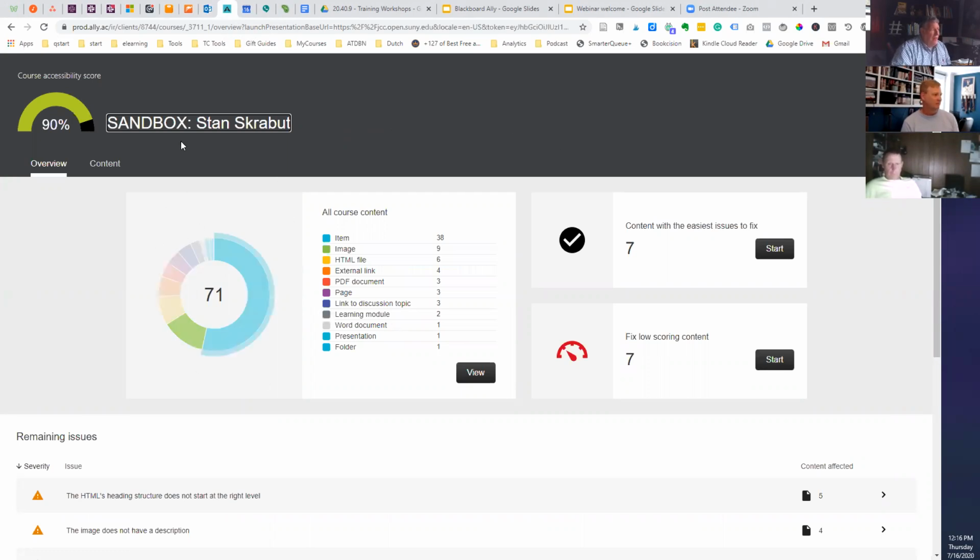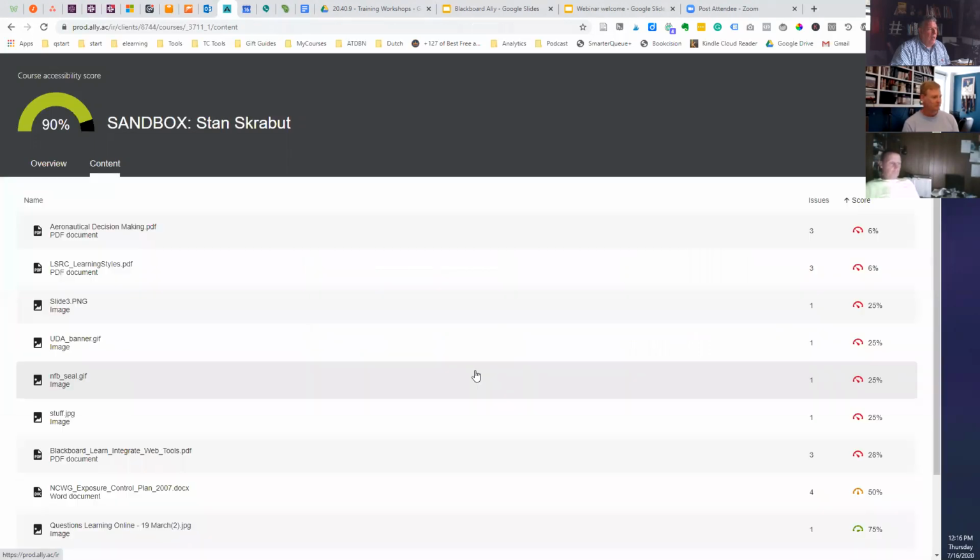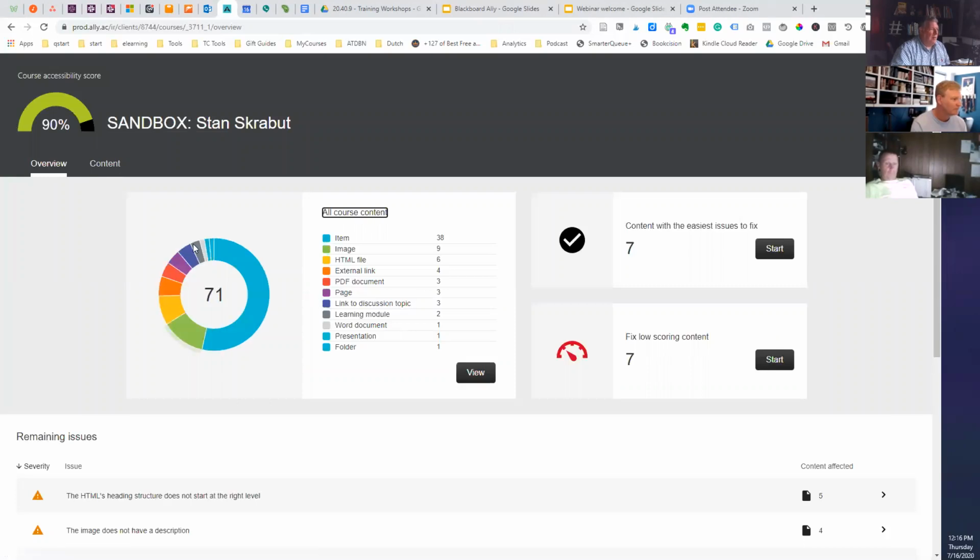So the next piece, and this screen is divided into really two tabs, overview and content. And I'll get to the content here in a few minutes, but overview. So it's going to show you all the different items that you have, and you can view this and it'll show you all the items, and that's basically in the content. But this is a distribution of your items. I'm not exactly sure how valuable that is, but it kind of shows the distribution.